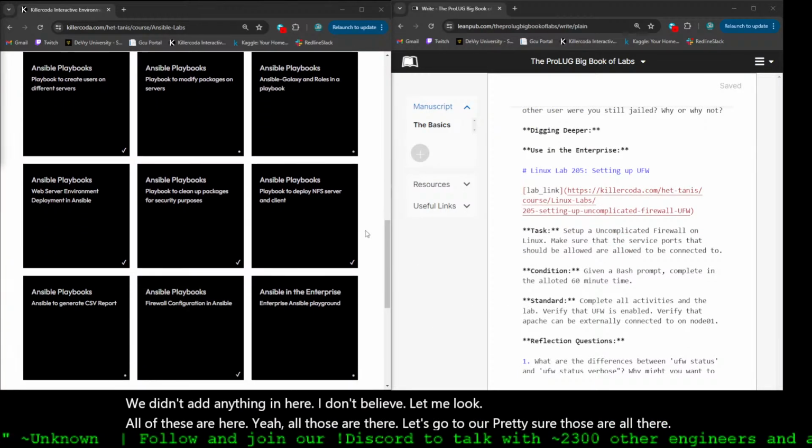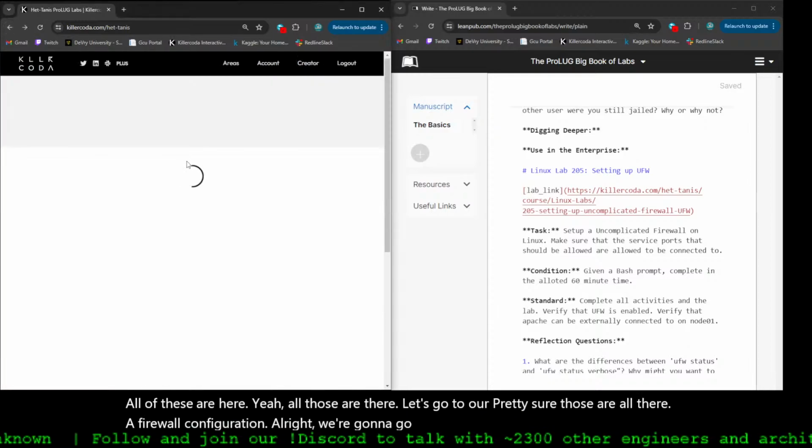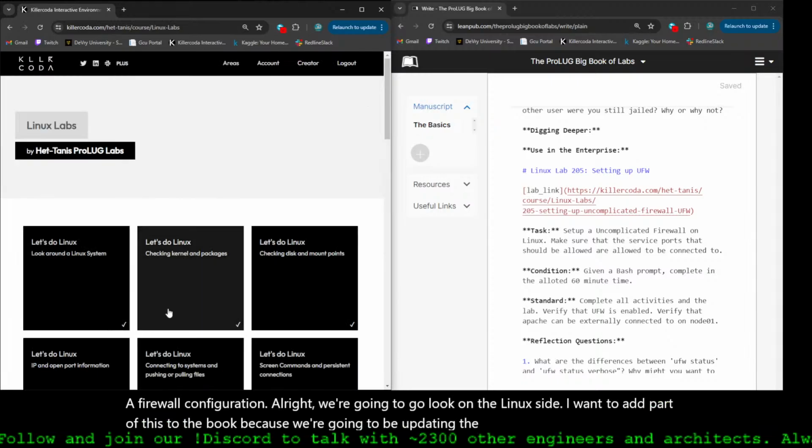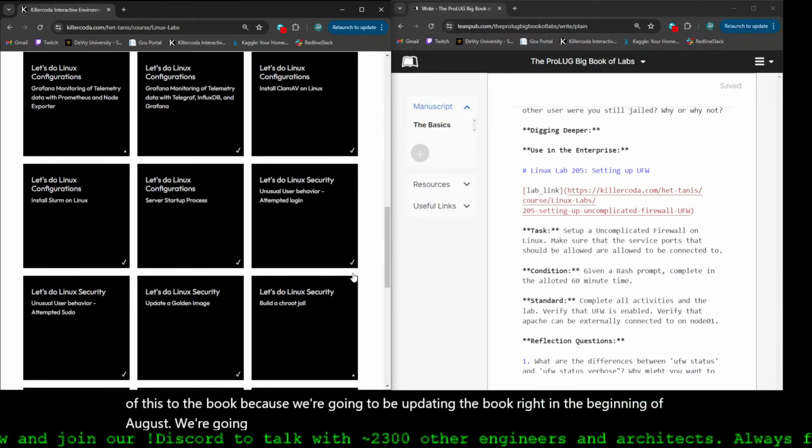Yeah, firewall configuration. All right, we're going to go look on the Linux side. I want to add part of this to the book because we're going to be updating the book right in the beginning of August. We're going to send a new version of that out.